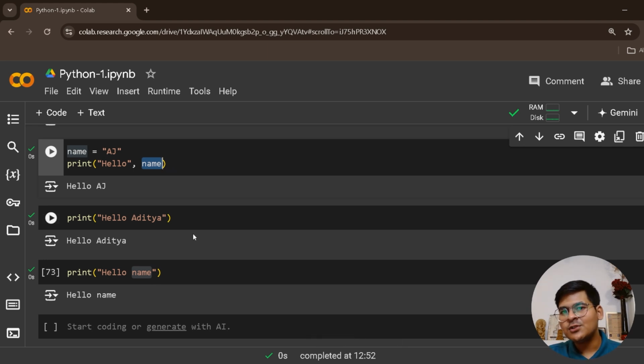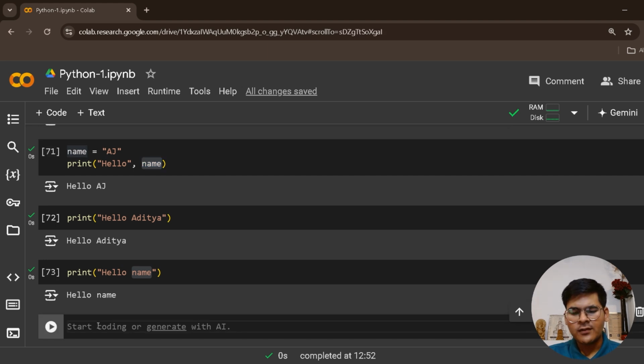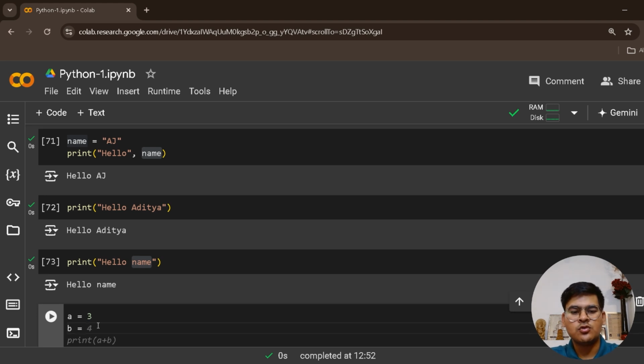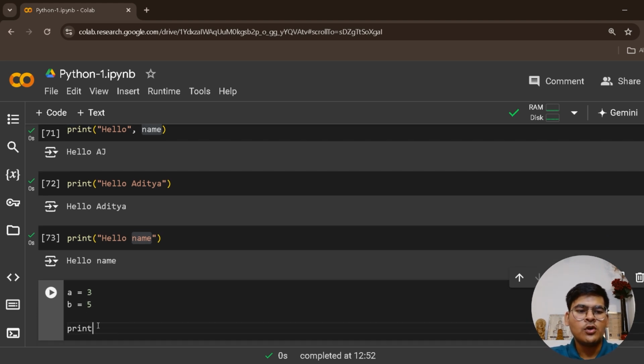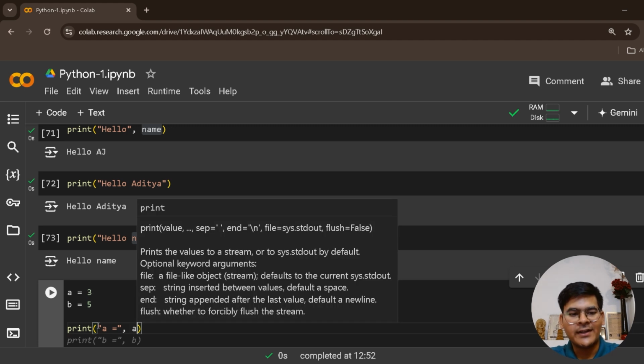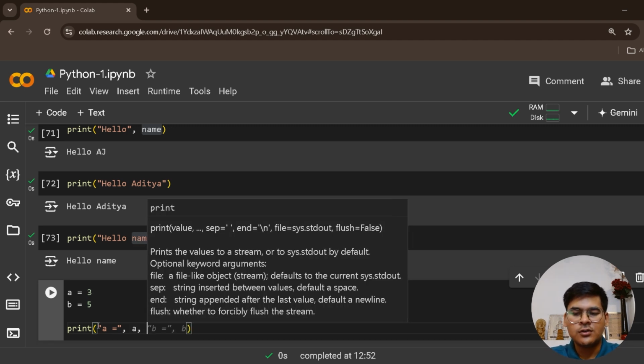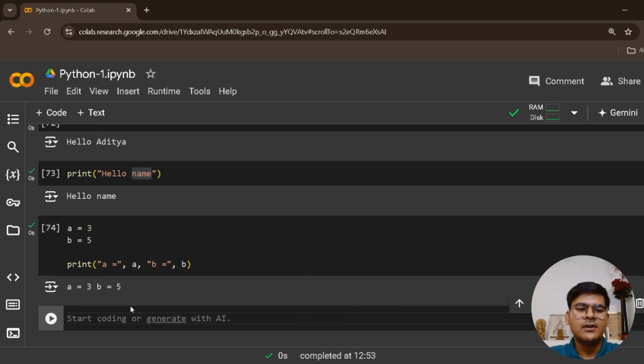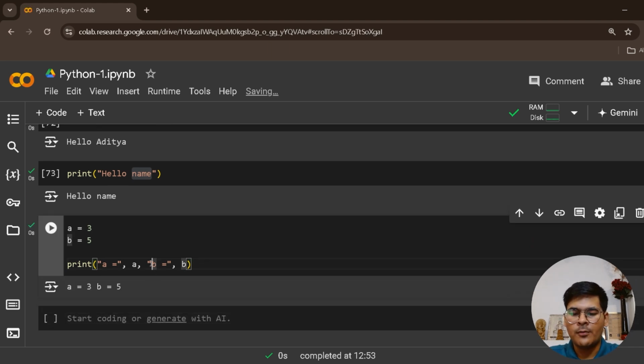In fact, this brings me to another very interesting concept in Python, which is called formatted strings. For example, you have two variables, a equals to 3 and b equals to 5. If you want to print that a is equals to 3, what you'll have to do is end the quotes and write a, and then again start the quote because it's a text, b equals to, and then again write b. So this way it will print a is 3 and b is 5. Let's put comma as well if you want.